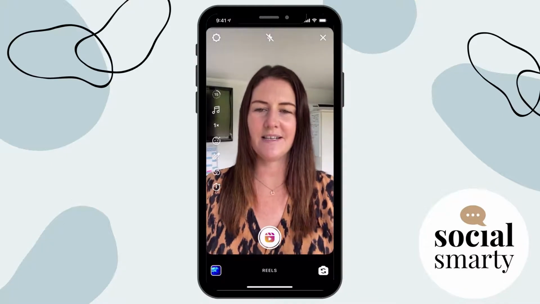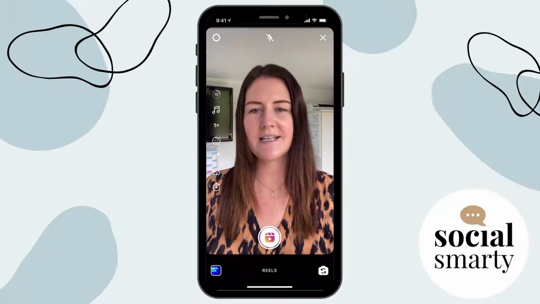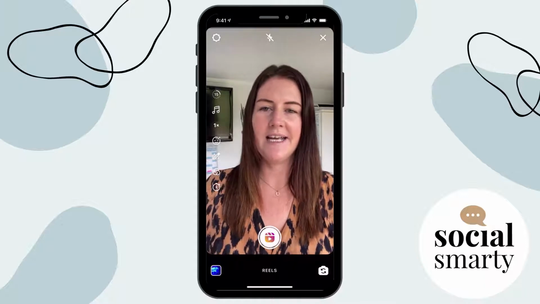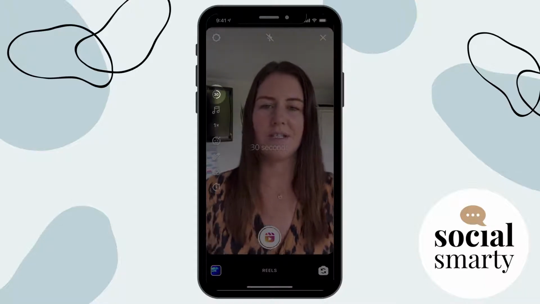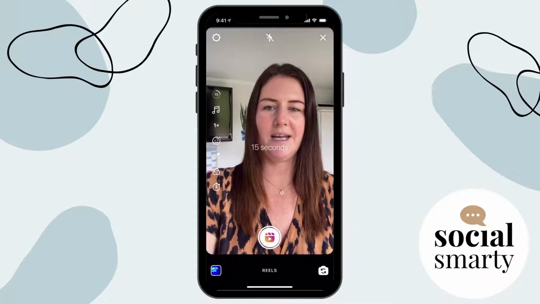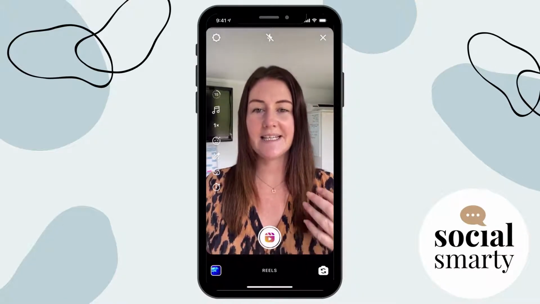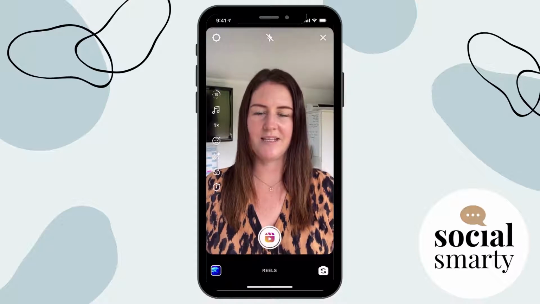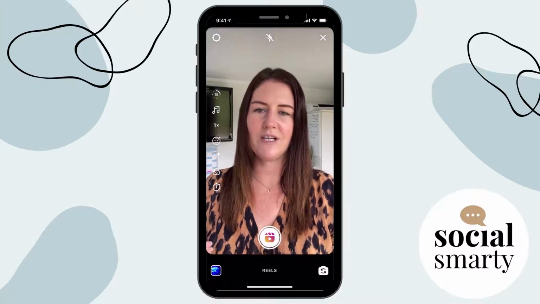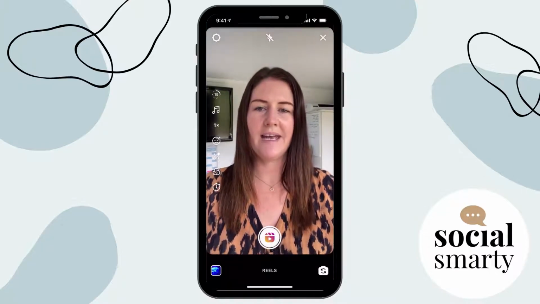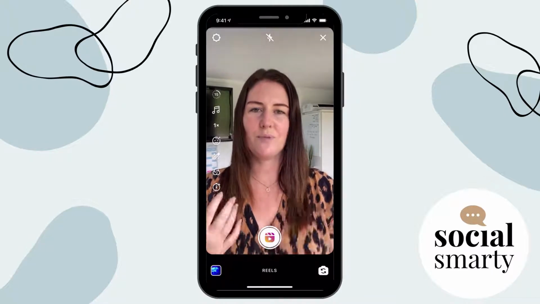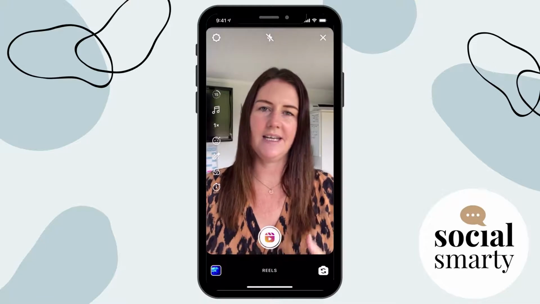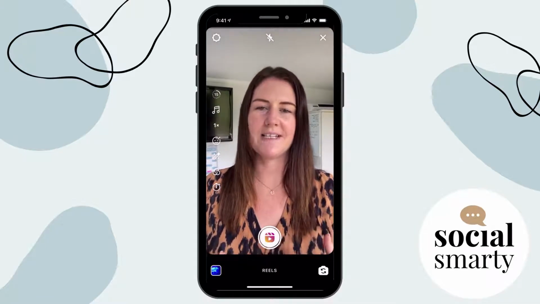So let's work through each of the different settings for our reel. So this is the basic reel camera. On the left-hand side, you can see some icons running down. The first one is the number 15. If we click on that, that switches to 30. If we click it again, back to 15. Now that is the length that our reel is going to be. So we can either do a 15-second reel or a 30-second reel. Now I tend to go with the 15-second because the shorter the reel is, the more through plays that I can get on that reel, which really increases my reach.